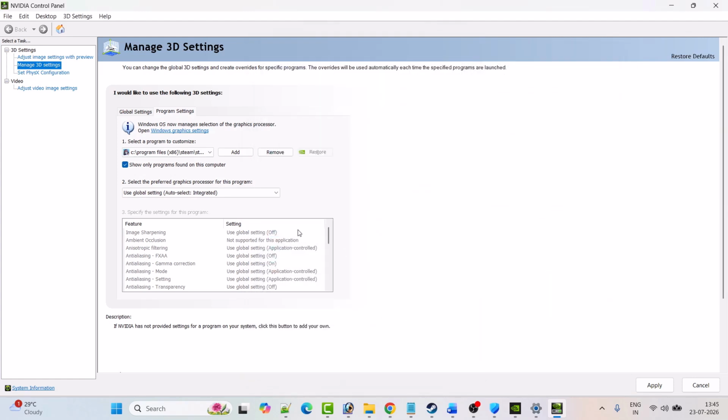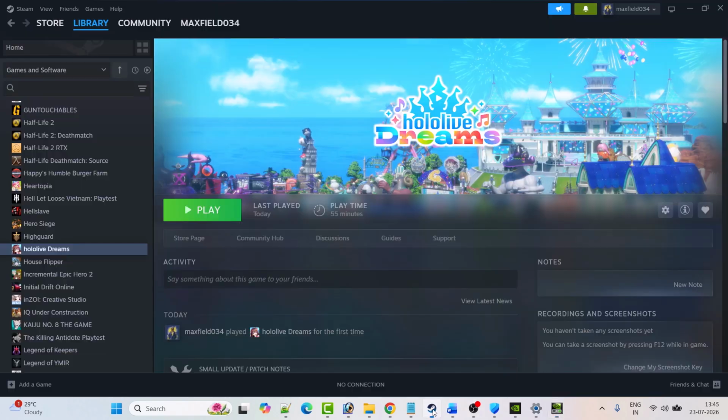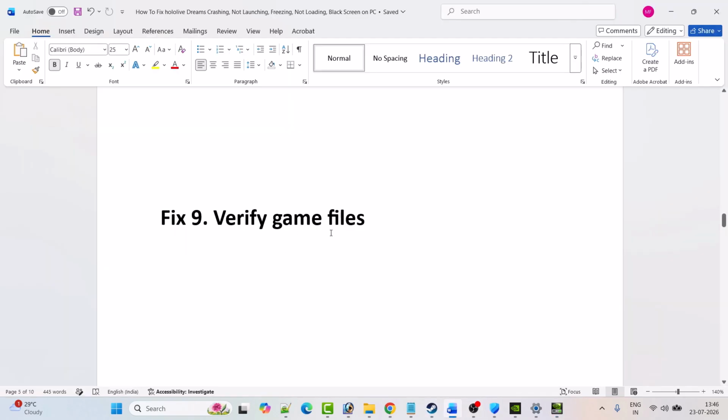Now after adding it, from the drop down over here, select high performance NVIDIA processor and then hit apply. Don't forget to hit the apply button to save the changes and then you can go ahead and launch the game and check. Fix 9 is to verify the game files.